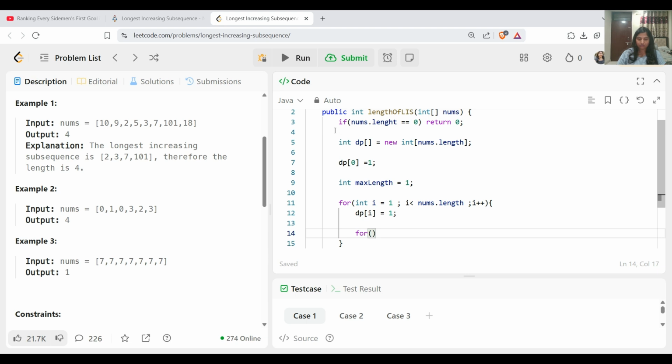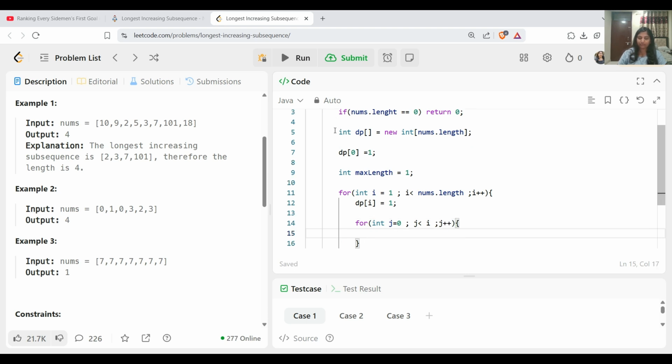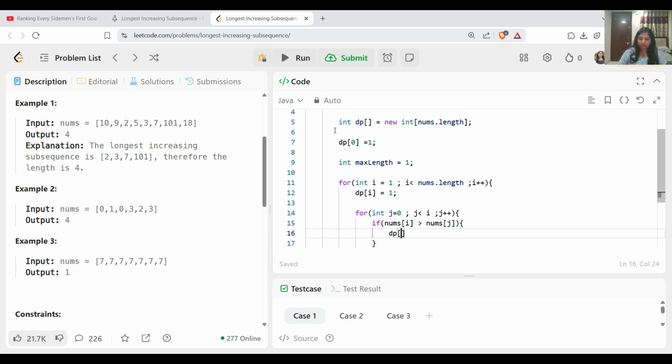We have to check it, so I'm keeping int j equal to 0 until i, and then j plus plus. After this we put a condition where the current value can extend the subsequence ending at the previous value. So we put the condition: if nums of i is greater than nums of j, in that case we update dp of i.